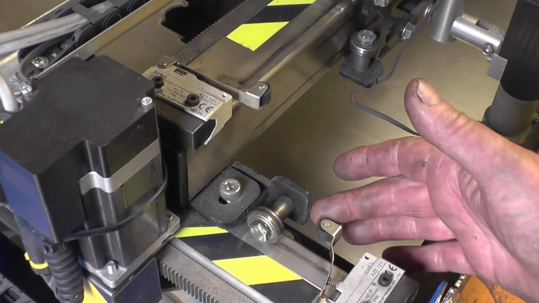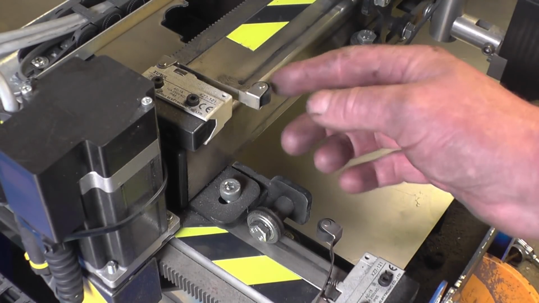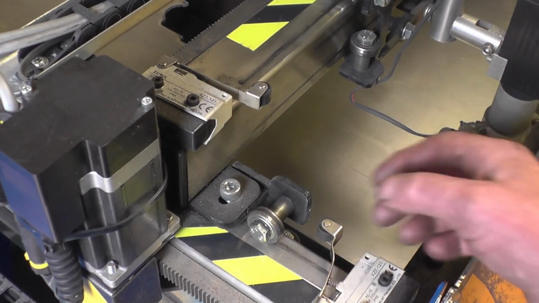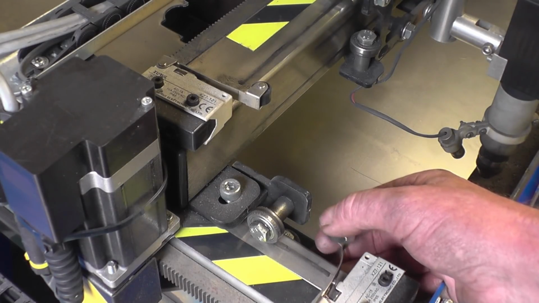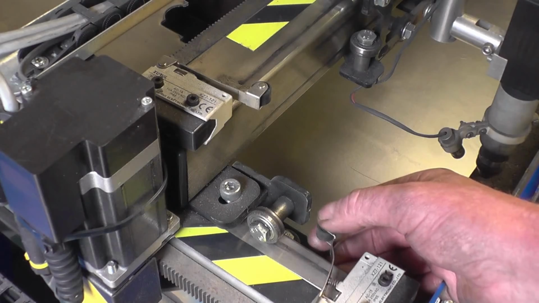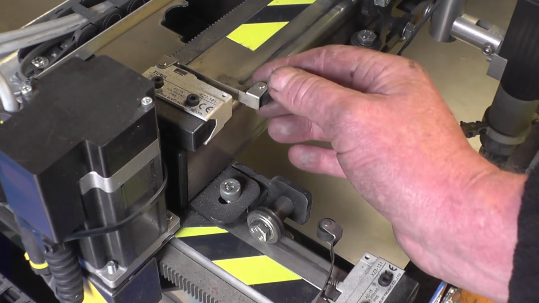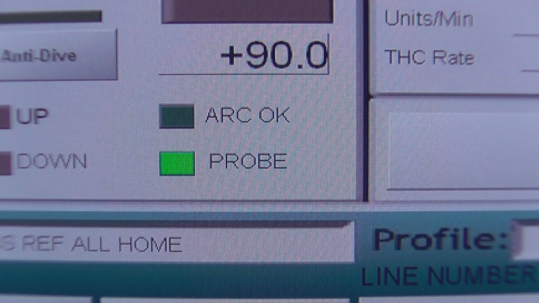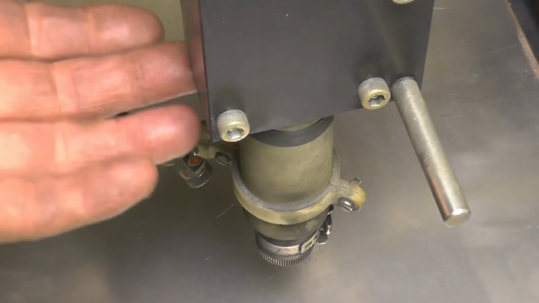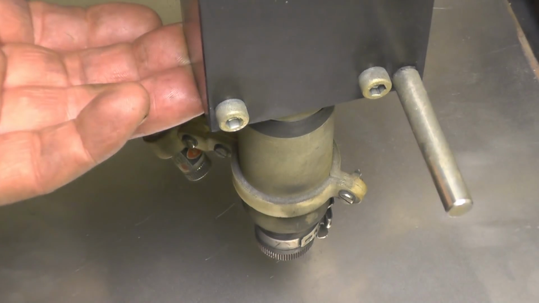There's two micro switches on the left hand side of the table. It's important before you start cutting that you check the function of these. You simply press them and you'll see that probe light go green on the computer screen. As well as testing the micro switches on the X and Y axis, you also need to lift the torch. There's a switch in the torch.